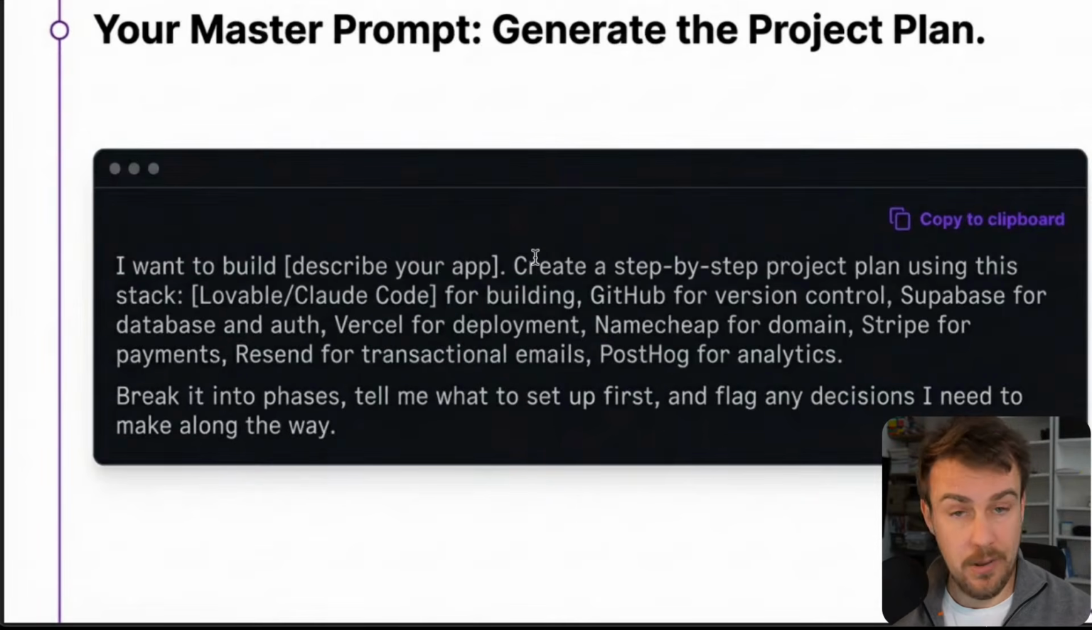Put that into Claude. Put that into ChatGPT. Tell it what you want to build, and it will give you a big, long, structured plan, step by step by step by step. If it says something like, okay, grab the text record from Vercel and add it to your DNS configuration in Namecheap. If you don't know what that means, ask.